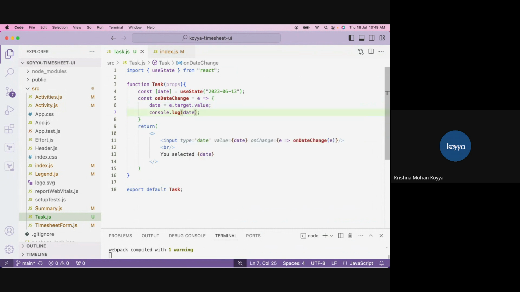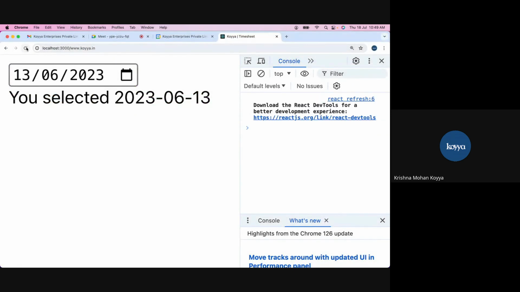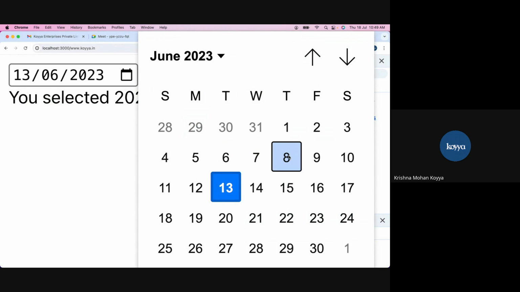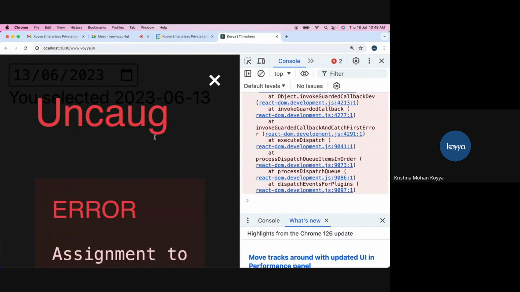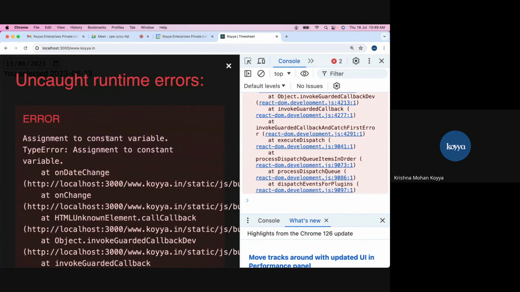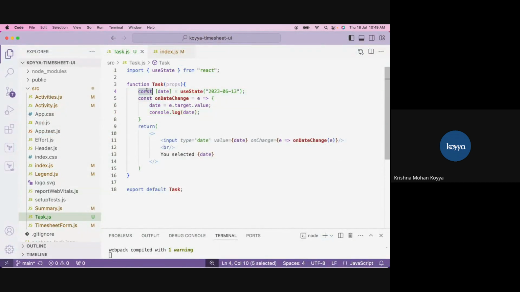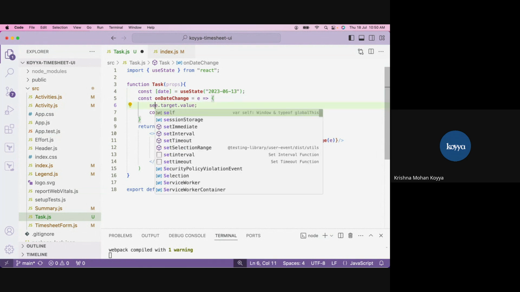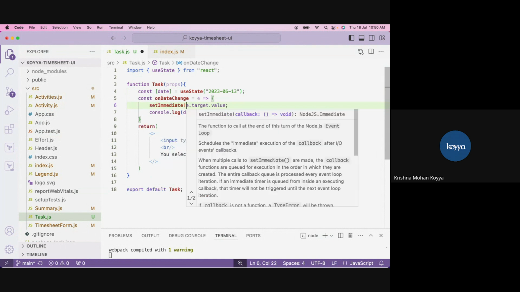The interesting thing is that here I am changing it to 8. Immediately what it is saying: assignment to a constant variable. That itself has failed because this is defined as a constant. You cannot even assign. Even if you make it a let and make this change, it still won't work. The only way you can make the state changes is by calling setDate.